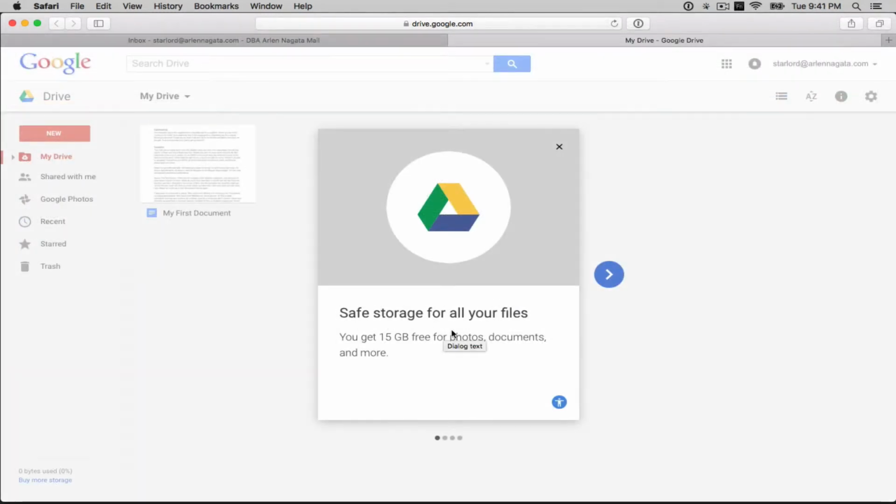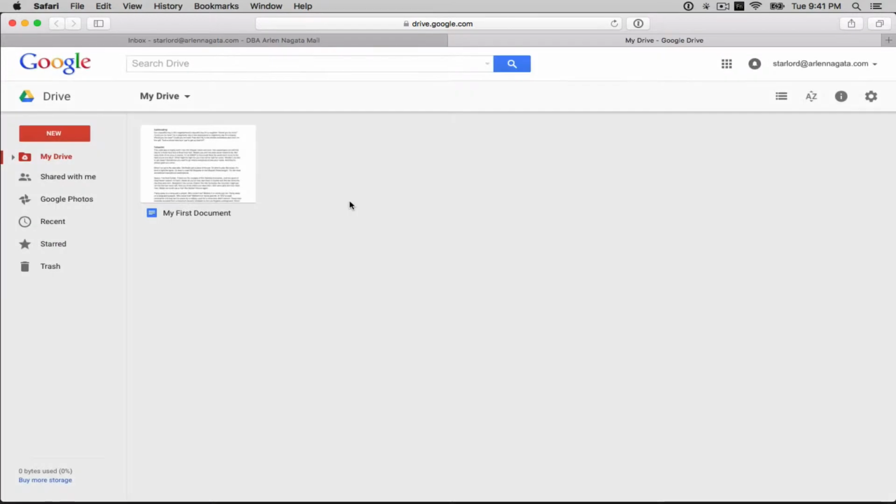It says here, safe storage for all your files. You get 15 gigabytes free for photos, documents, and more. Google Drive is a great place where you can store files. So if you want to add anything, you can just drag your files onto here. They'll upload to Google's cloud storage, and they'll be on the internet, and you can access them from any computer. So that's one of the great benefits of using Drive.